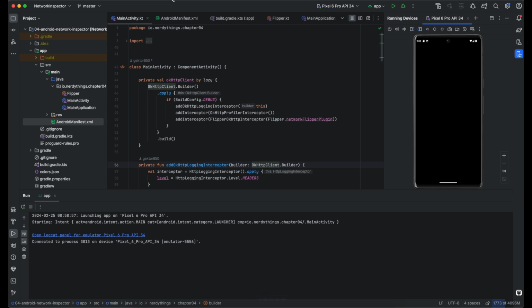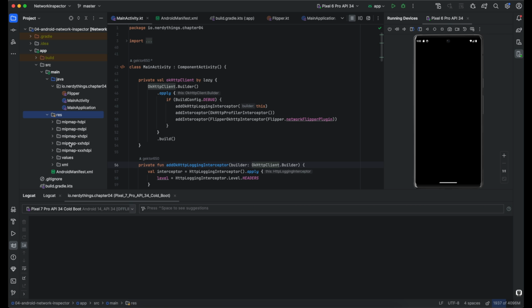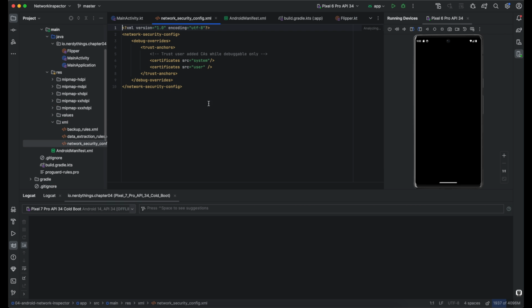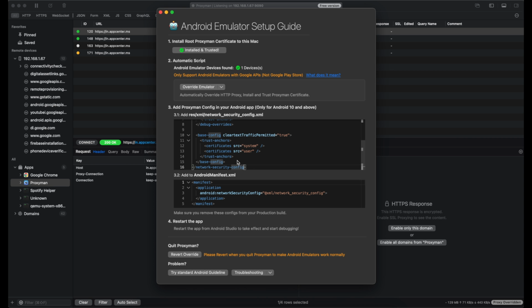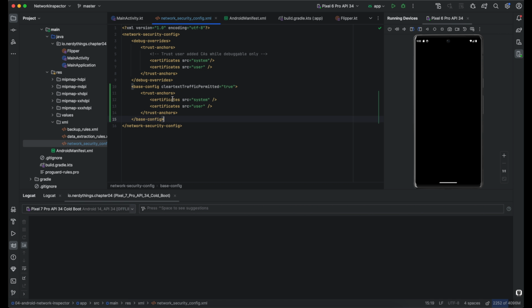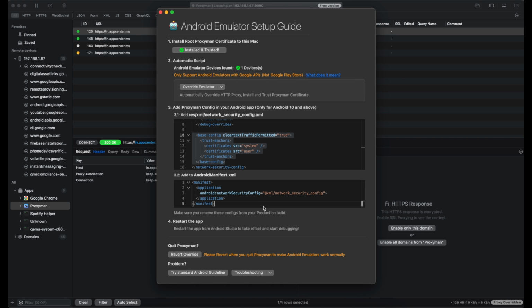So we should go back to the Android Studio, res folder, XML folder, and network security config file. Then in the bottom of it, we should add this configuration from the help. I want to emphasize that allowing clear text traffic in a production application could be a security issue. I would highly suggest you reconsider adding these lines in your project.